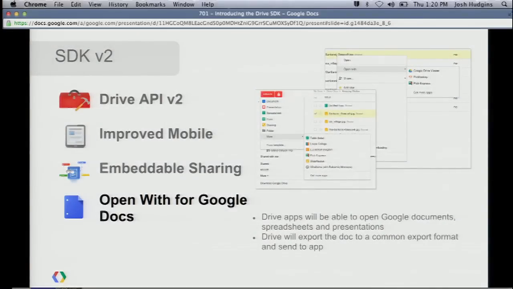The next thing we're launching as part of this new SDK is the ability for third-party apps to open native Google documents directly from the Drive UI. So for instance, say you're HelloFax and you would like to be able to have users fax Google documents using your app. Well, the way it works is Google Documents are able to export to a number of different formats, and if you're HelloFax, all you have to do is declare your ability to handle those export formats, and we will do the magic behind the scenes where we'll export it to, say, PDF. HelloFax takes the converted PDF and then can fax it.